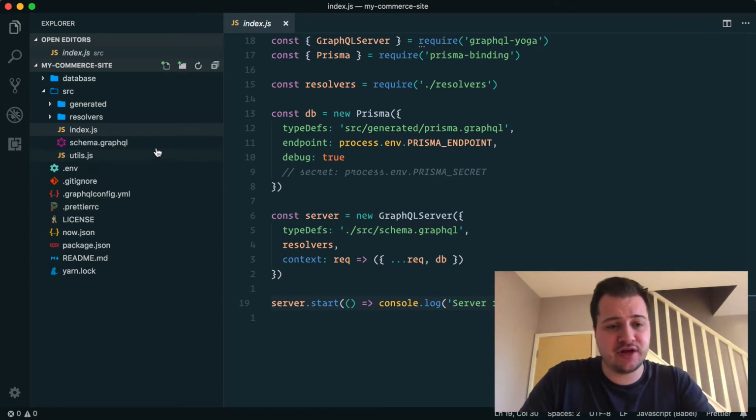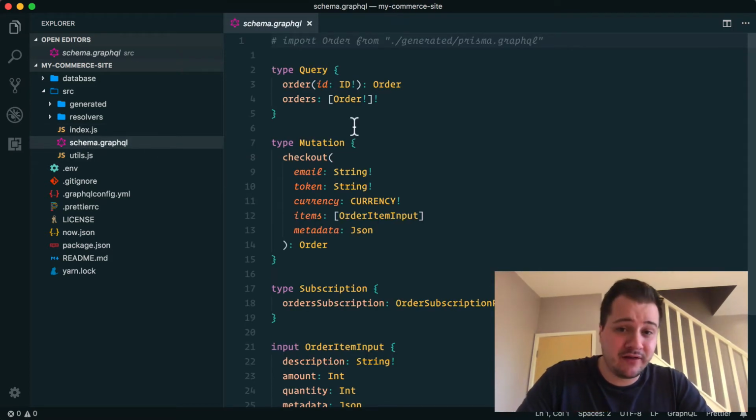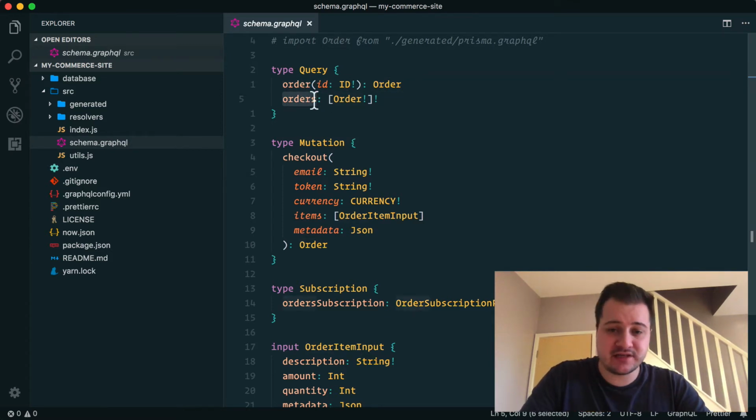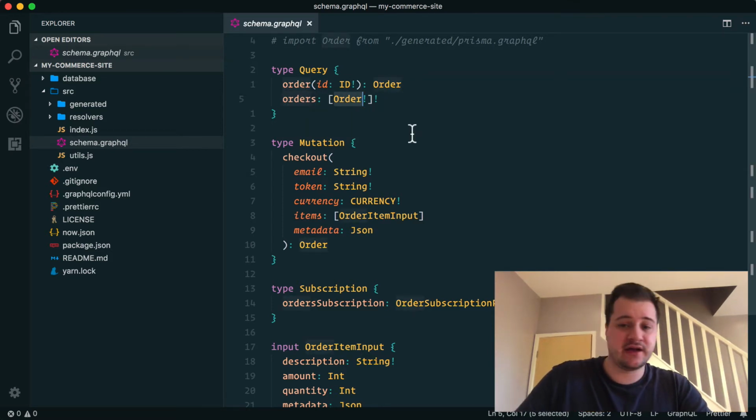Cool, now I'm going to head over to the schema.graphql file, and this is the public-facing schema that your users and your clients will use. So we have a query for order, and we also have orders. The orders query returns an array of orders in our database from Prisma, and we'll go through and show you how you can do that. Awesome.